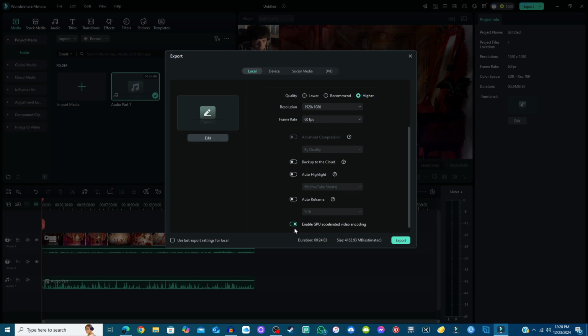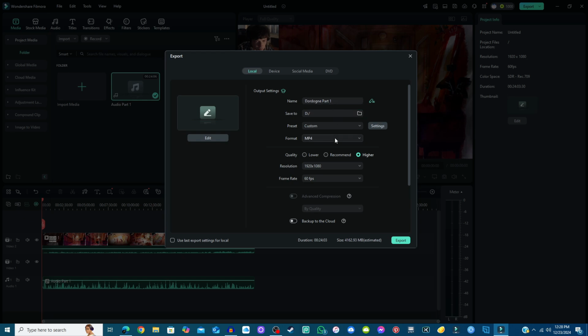If you have a powerful computer like me, like a gaming computer, this will probably pop up. It says enable GPU accelerated video encoding. I highly recommend you have this enabled. So after you have all your video presets the way you want them, you just press export. And upon pressing export, it's going to export the video to the folder you selected.